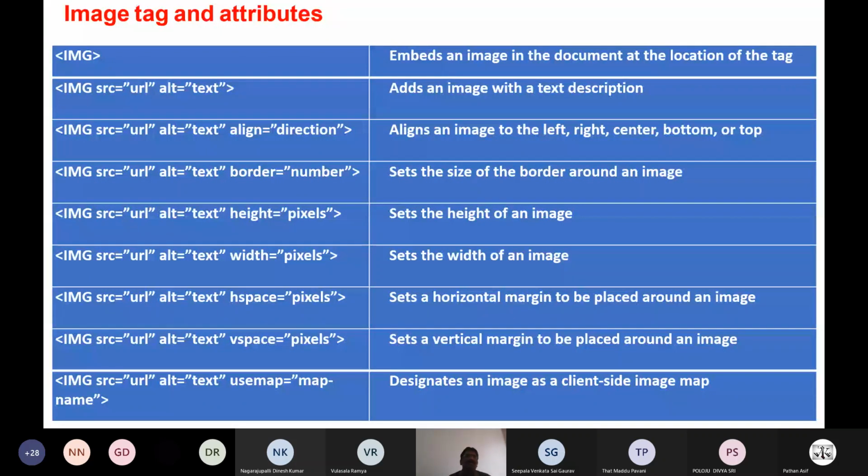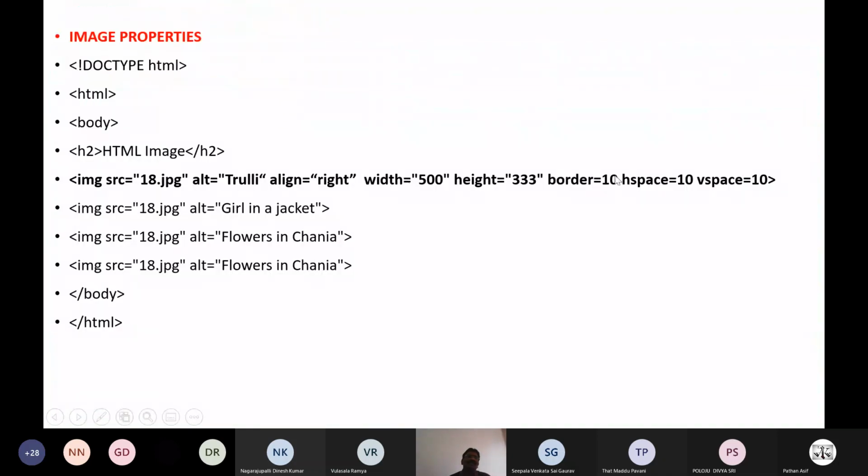Here is the image. When you are using that, there are different things. Whenever you are using the image, the syntax of the image format is like this. It is a single tag. It is not a paired tag. It is only a single tag. But when you are using the image, there are different types of attributes.